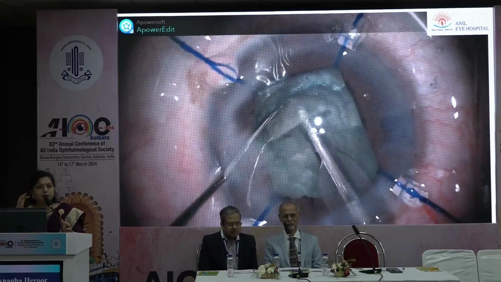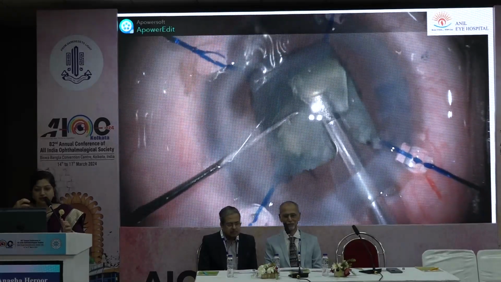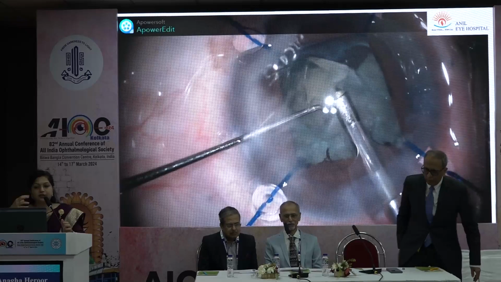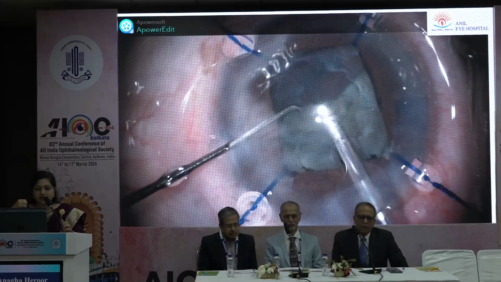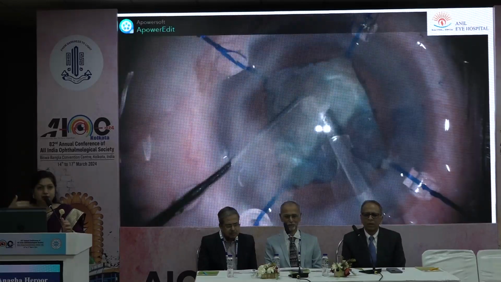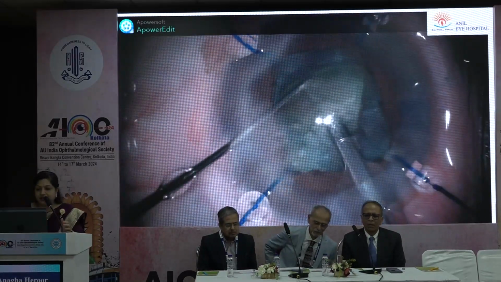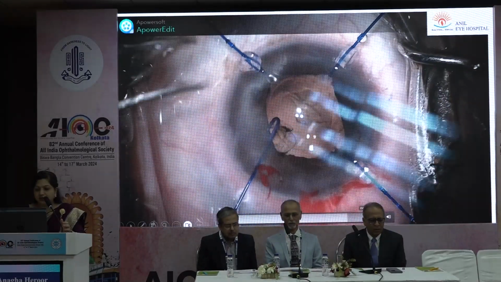In a small pupil, you have to remember that it's very easy to catch the pupillary margin. If you are towards the periphery and on high vacuum and high flow rate, you can easily catch the pupillary margin, which can keep coming into your probe. So you need to be very gentle and continue doing your phacoemulsification.